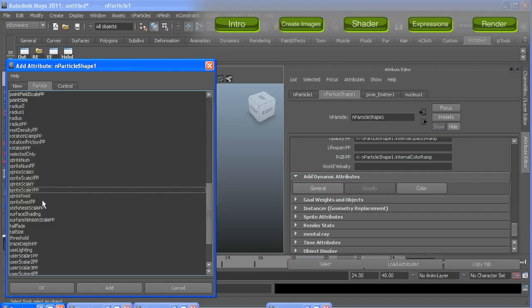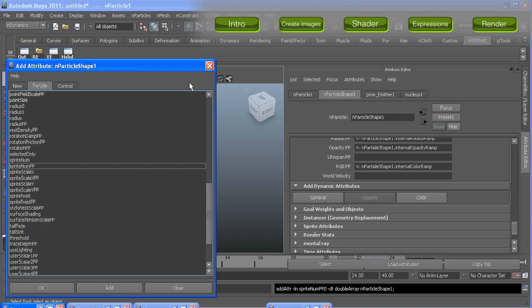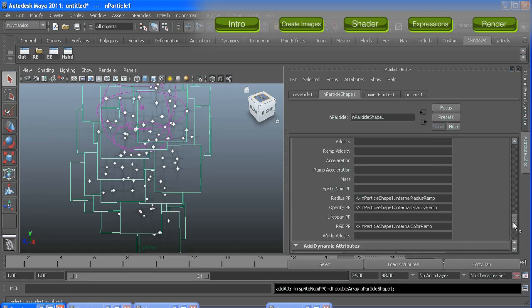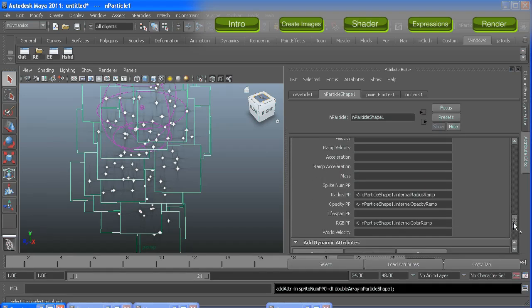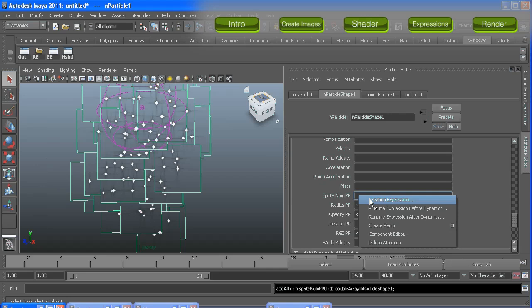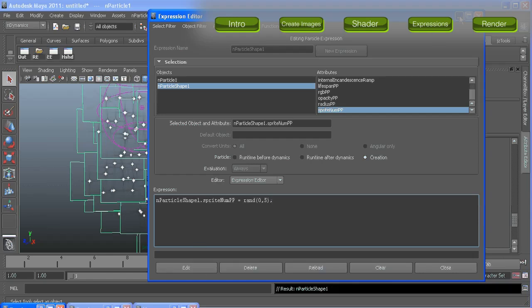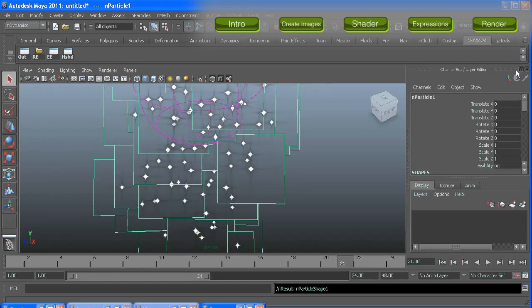So way down in add dynamic attributes, I'll hit general, and in the particle tab I will add the sprite num pp, and this will tell us which image to choose at creation. So let's create a creation expression for it. Copy the name, paste it, and it equals a random value between 0 and 5 just to make sure we get all of them. And we'll create that.